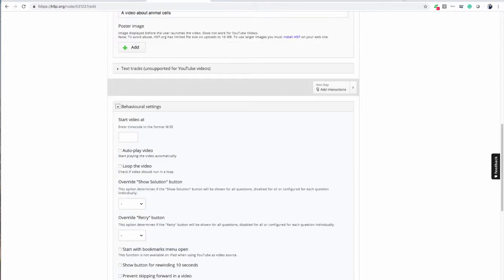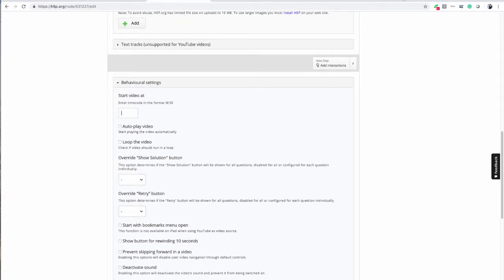Behavioral settings: if you had a 10-minute video and you just wanted to start at 2 minutes 30, you would put the time code of 2 minutes 30. If you wanted to autoplay the video, you'd check that box. If you wanted to loop it, so when it finishes, it starts again. So there are some actions here for you to explore in your activity. And of course, you can click a box and then try and see how it works out.